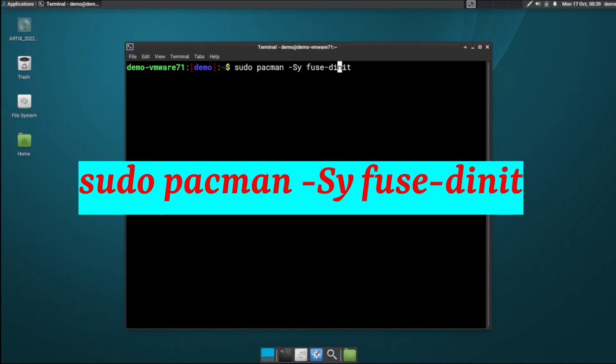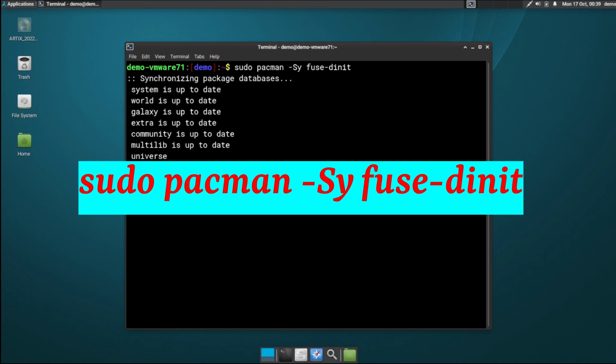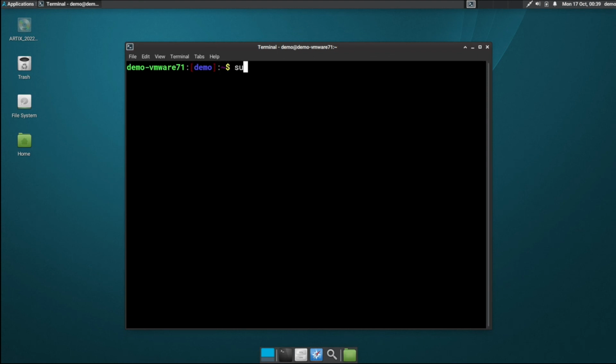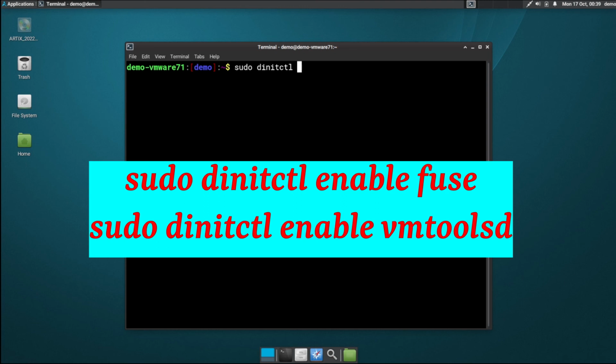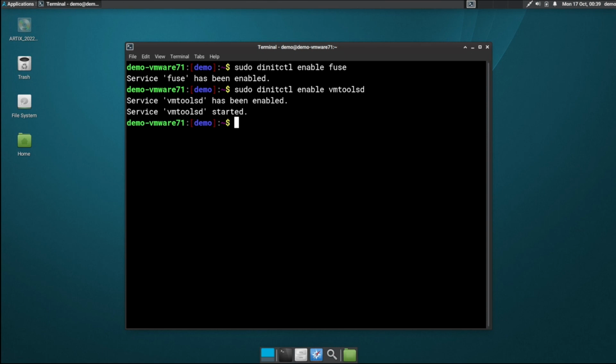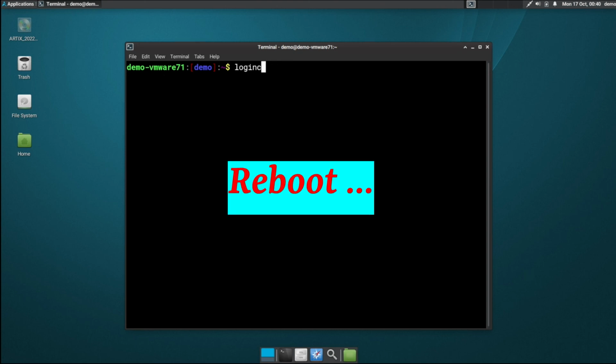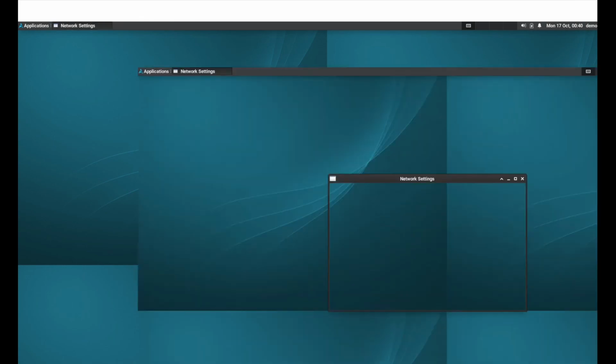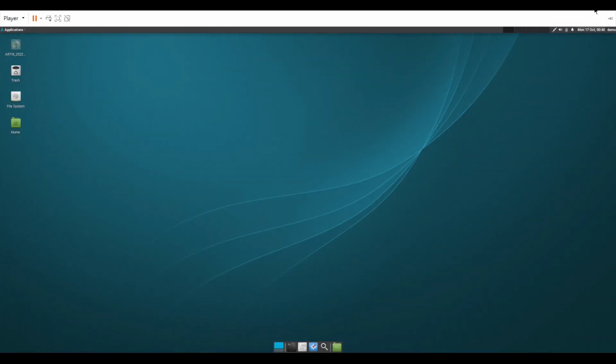Now install fuse-dinit with pacman, run this command. Now enable the fuse service with the dinitctl command. Now enable vmtoolsd, remember the file name created earlier, write the exact name of the service file. Then reboot the system. Now, you can automatically resize your desktop resolution in VMware.